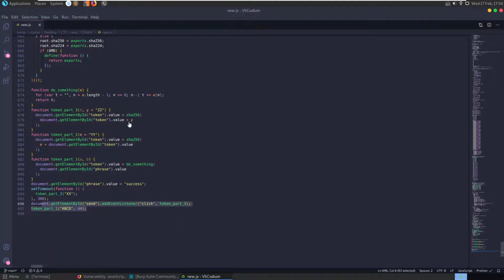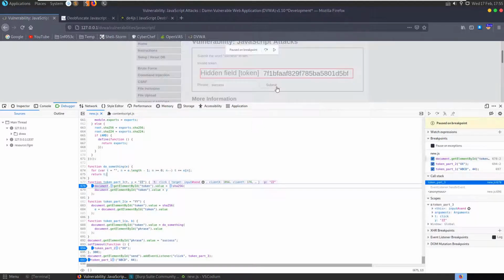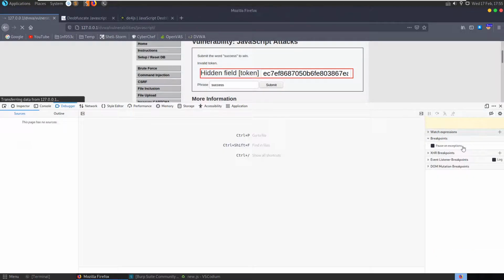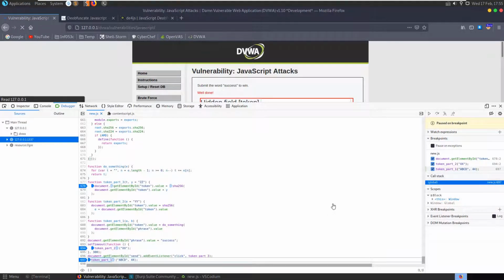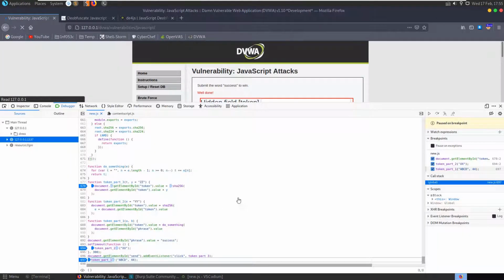We're getting the token part 3, which was the SHA-256. We then get, was it the token part 2 next? Actually, let's double check this. Success, submit. Yeah, token part 3, play, and then we have token part 1. So it gets token part 3 here, SHA-256 with the ZZ. It does token part 1, which calls do something, which gets us the reverse of our word success. And then it'll call token part 2, which is going to get the SHA-256 of YY plus our token value. So I hope that made some sense.